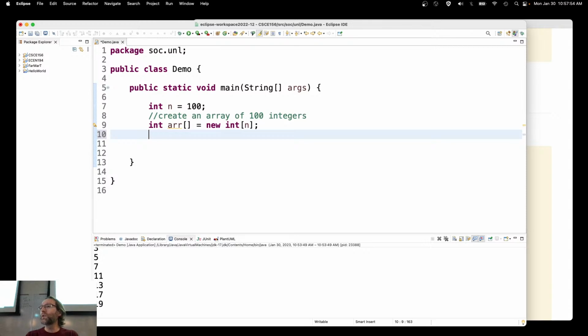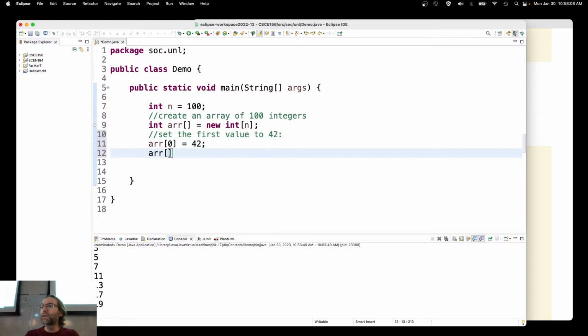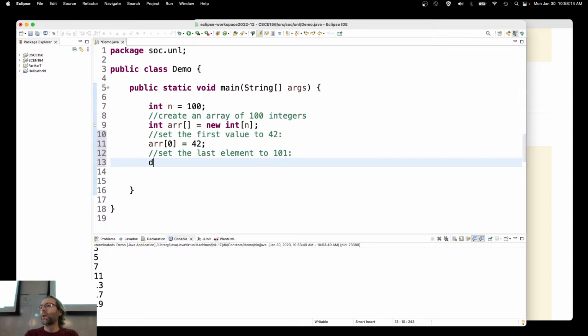Let's set the first value to 42: array of 0 is equal to 42. We have 0 indexing in all 3 languages that we're talking about here. And so therefore the last element, let's set the last element to, I don't know, 101. Array of, what's my last element? Where is that going to be?